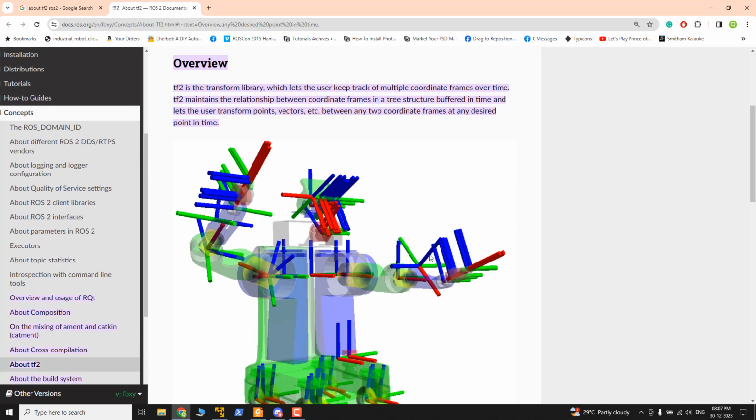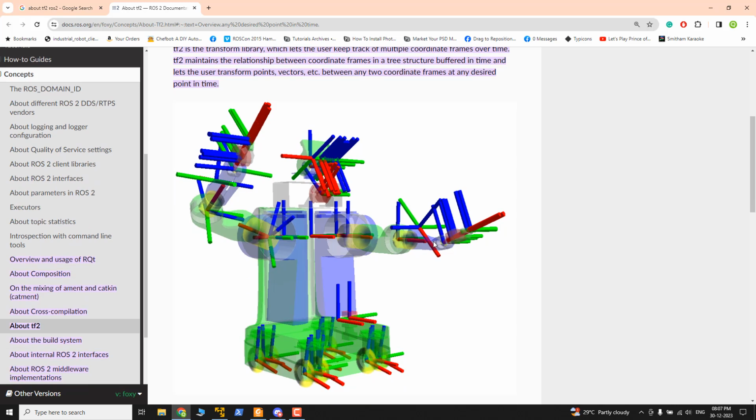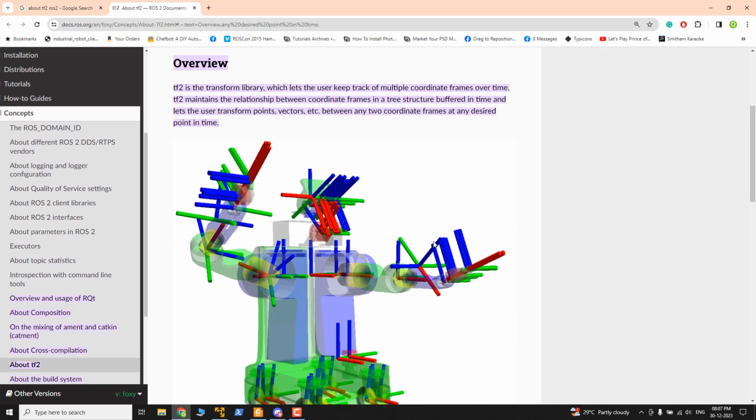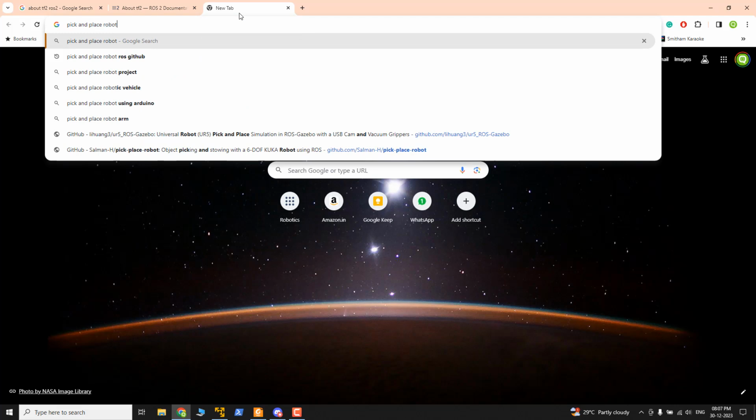So why is this library important? I think we already had a session about TF in ROS1, but I'm repeating because this is a very important part of ROS1 and ROS2. Simply, this library helps you listen to the transformation from one joint to another. So why do we need to listen to a transform? Maybe I can give an example. If we want to do a pick and place operation, maybe with a robot arm or something.